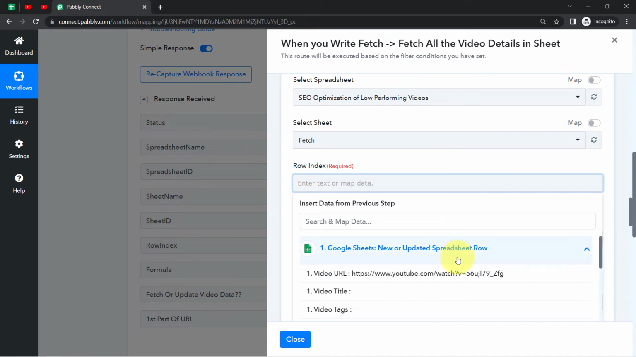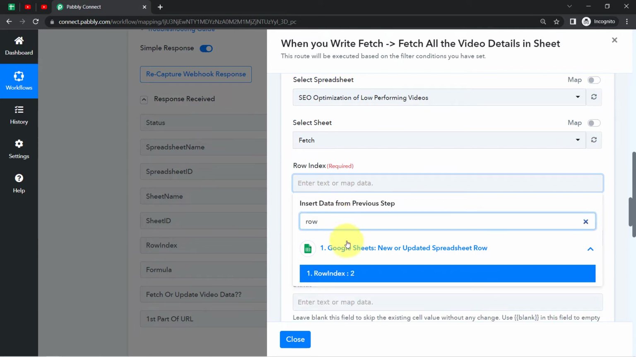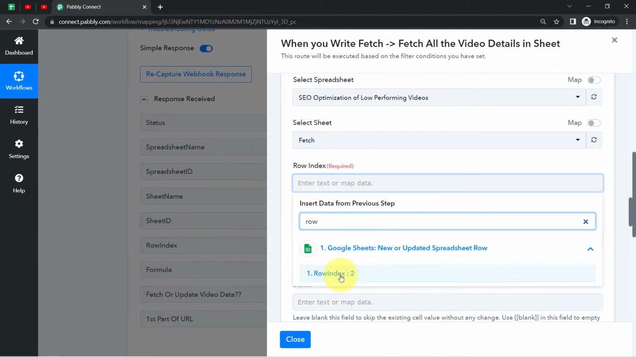So I will have to map the row 5 value, and it will only happen when you are going to map the values instead of writing it manually. I hope you're understanding it. Okay, so here I'm going to search for the row index from the Google Sheet step. From the first step you will find the row index.